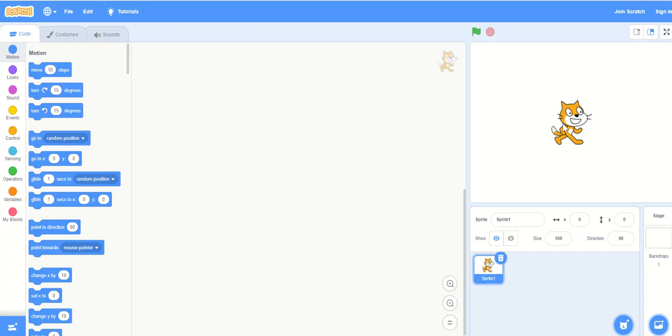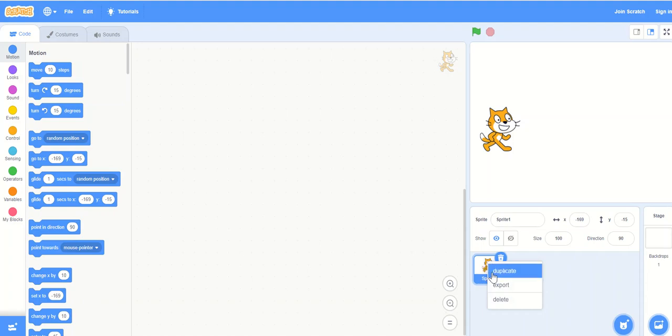So let's make the sprites play with each other. I'm taking the example of a cat. You can take other sprites also. So here I have taken this cat. Let us make a duplicate copy of it by right clicking on the sprite. Here we have these two sprites.